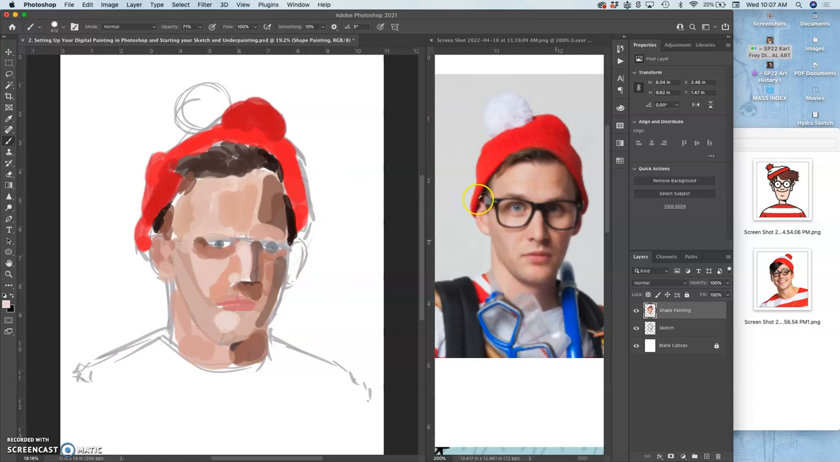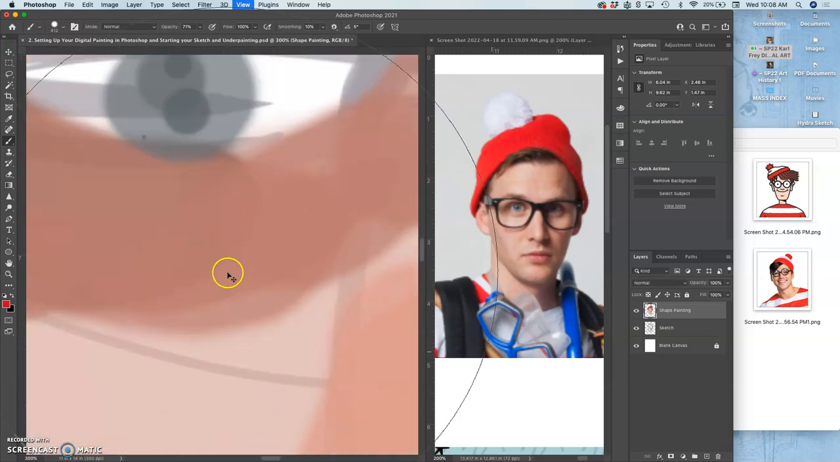The key is to try to cover up as much of the white as you can, because the underpainting should really fill the space. And I can start introducing new colors. That's why I just like to use a really basic brush without any texture in it, because I want it to be solid pixels on this layer.